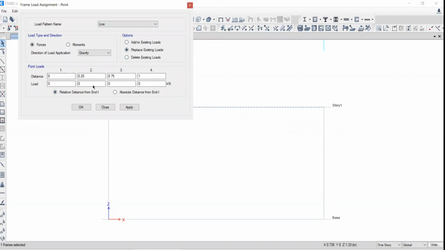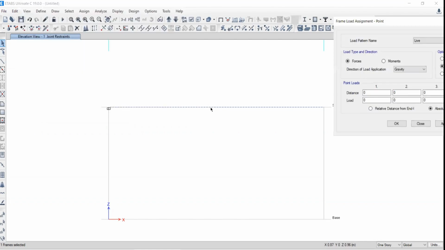Now here two options are there: relative distance and absolute distance. Relative distance means whatever the span is, it is divided into four parts: 0 to 0.25, then 0.25 to 0.75, then 1. It is very complicated to understand, so don't consider it. Come to this absolute distance. At what distance, what load you want to assign, that's it. Which one is the easiest? Absolute distance. So here, this is the complete frame.